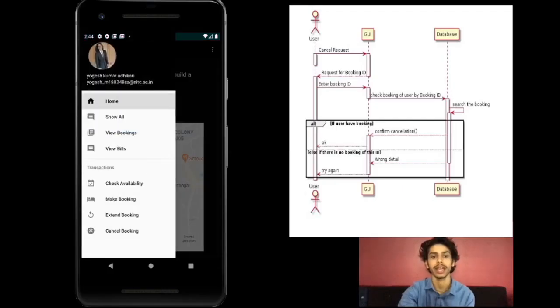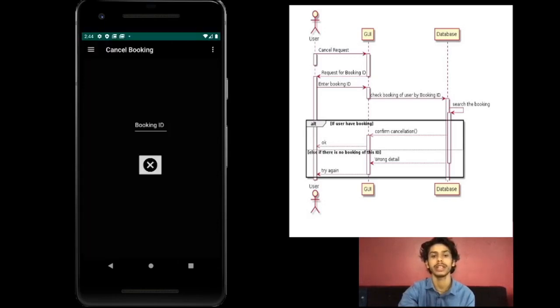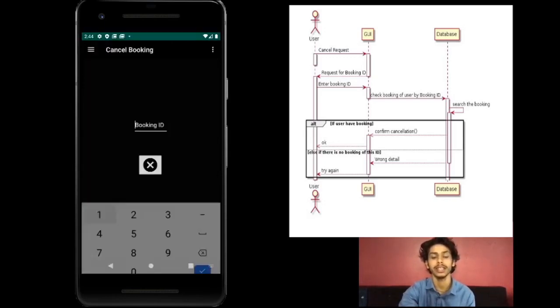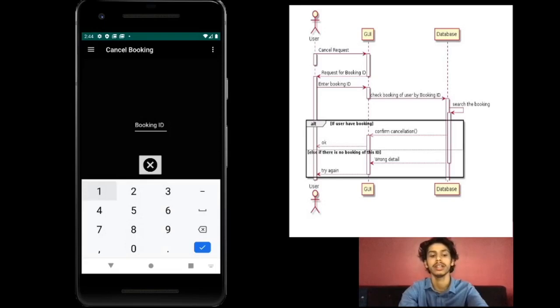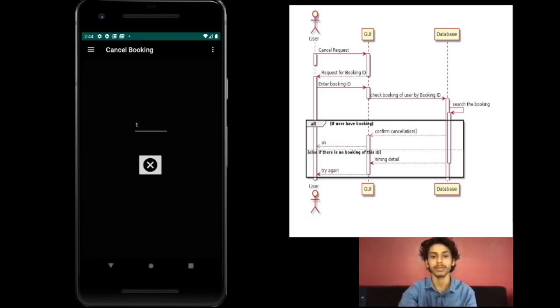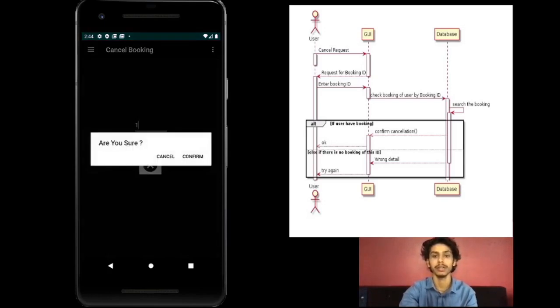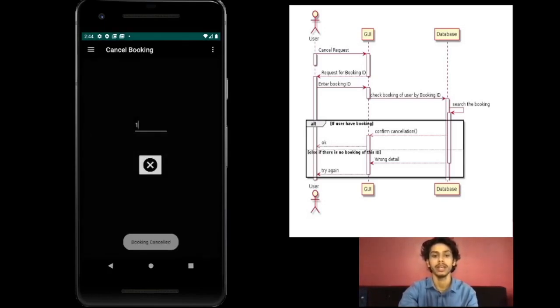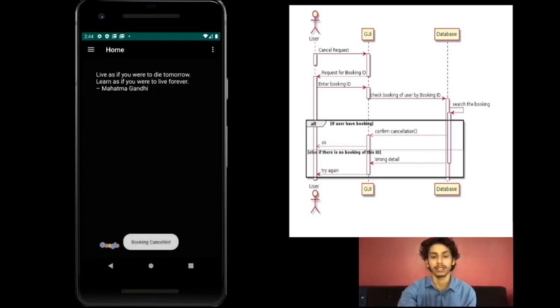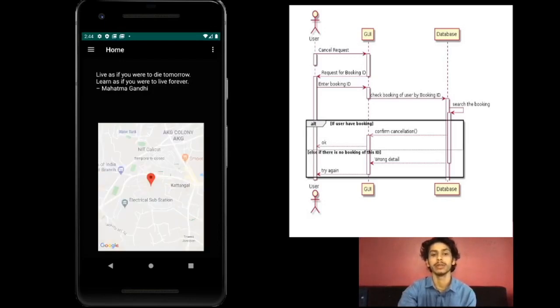This is our fourth sequence diagram, which deals with booking cancellation by the user. I'll show you this on screen. When the user selects the cancel booking section, he will be redirected to this page where he can enter the booking ID which he wants to cancel. For example, if he enters booking ID 1 and selects here, a dialog will be shown and he confirms the dialog. A toast message will say booking cancelled.